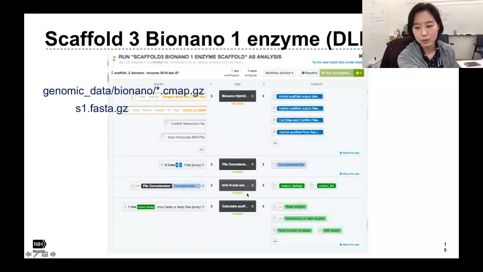And then it runs through James's N trimming script, which detects large stretches of Ns at the beginning and at the end of a scaffold, and also the small bits of the enzyme, the DLE1 sequences that got inserted from the CMAP to FASTA conversion, and gets rid of those.